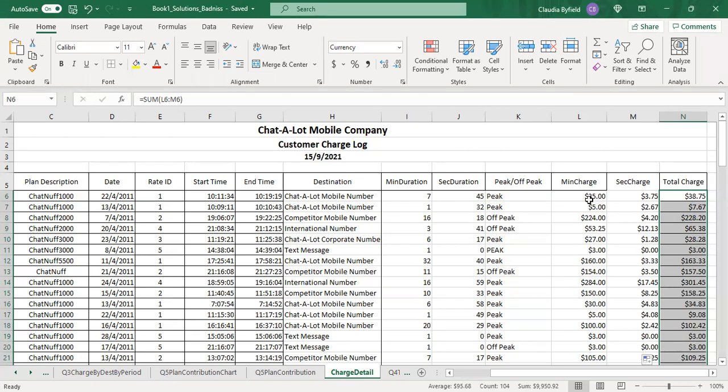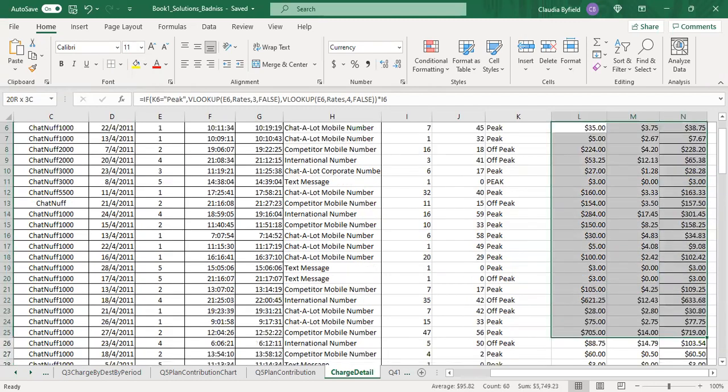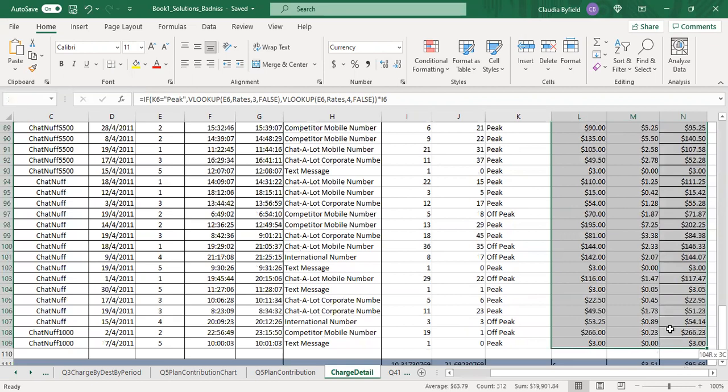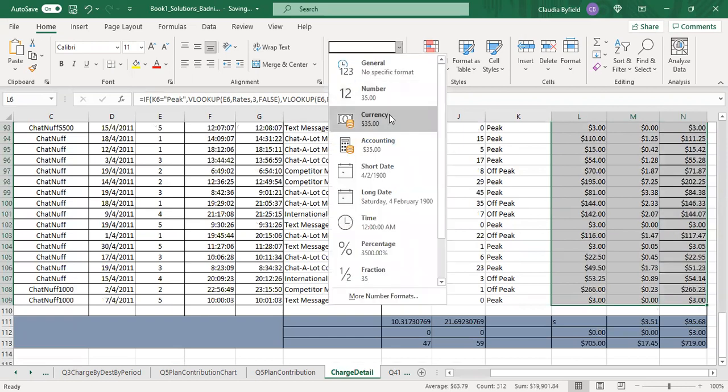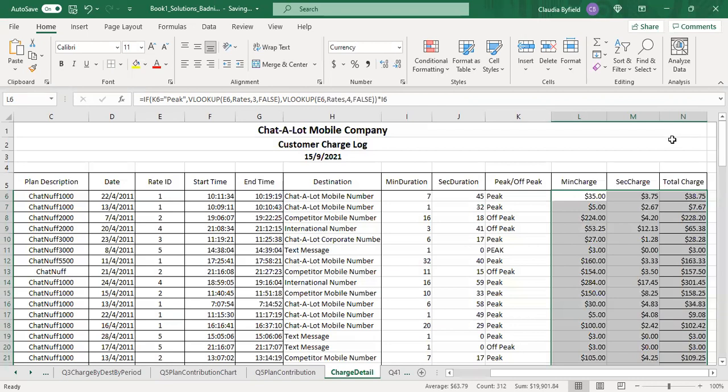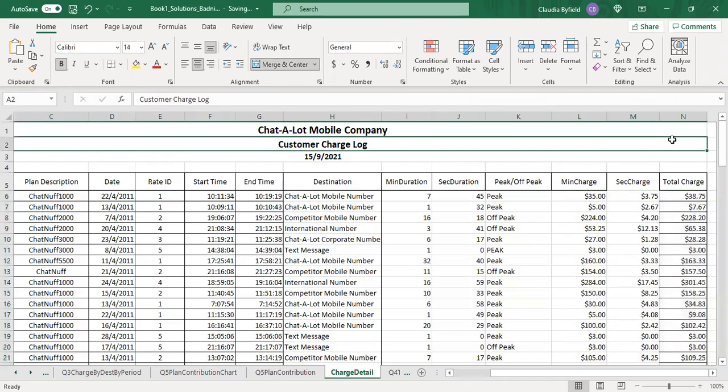Some of us may not have the currency sign on it as yet. So what we're going to do is highlight from L6 throughout N10, I think 109. Cool. And then we're going to go ahead and hit currency. And now those who have decimal numbers going all the way, it's supposed to be narrowed to 2.